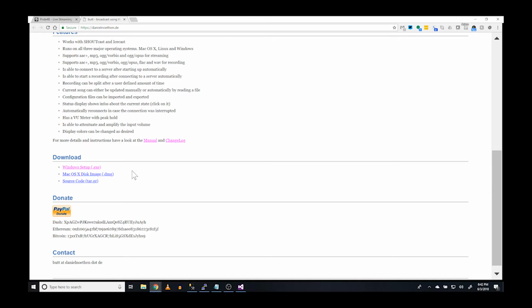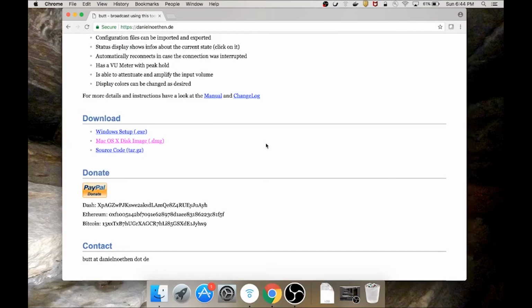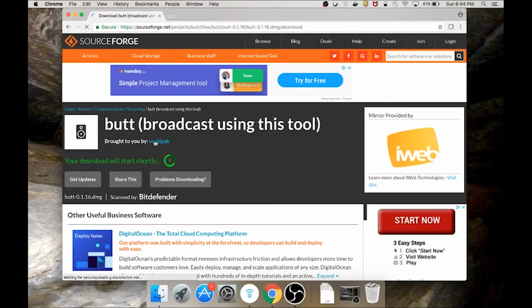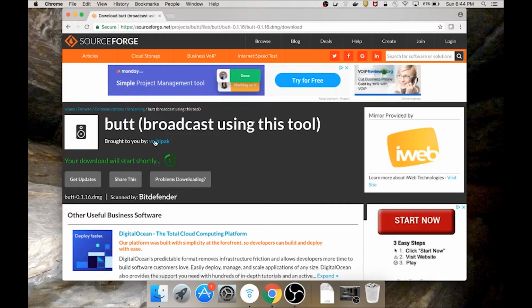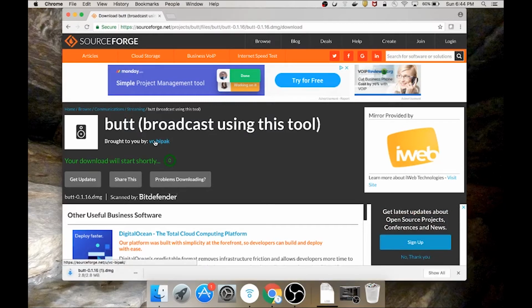I'm going to stop here real quick and just talk about Mac for a second. The settings and everything are going to be identical, and the application is going to look the same, but the installation is going to be slightly different. If you are using Mac, you're going to go to this same page and click on the Mac OS X disk image and download that. It's going to take you over to a SourceForge page. Don't worry about anything. You should see some green text that says your download will start shortly. You don't need to click anything else on that page.